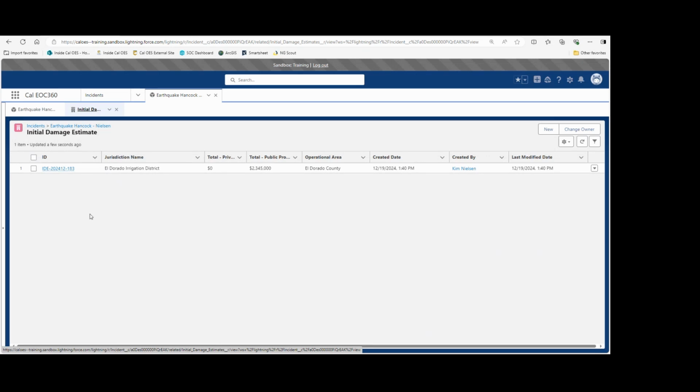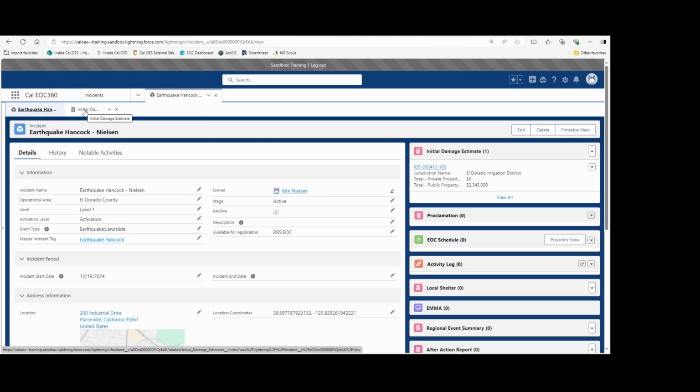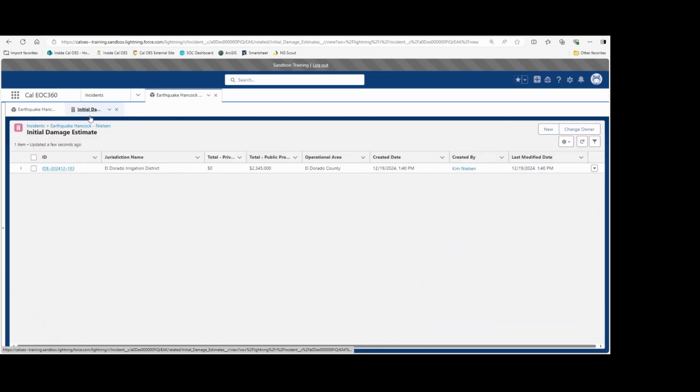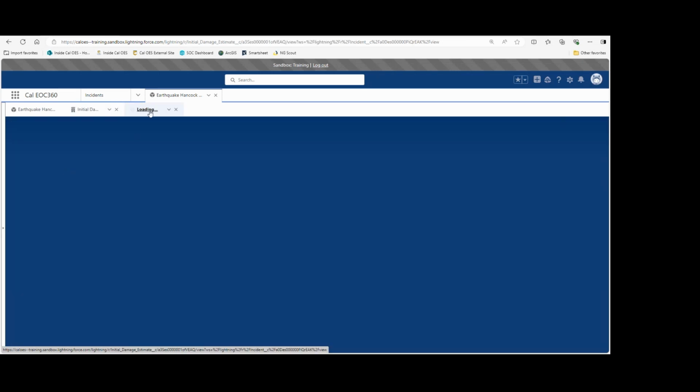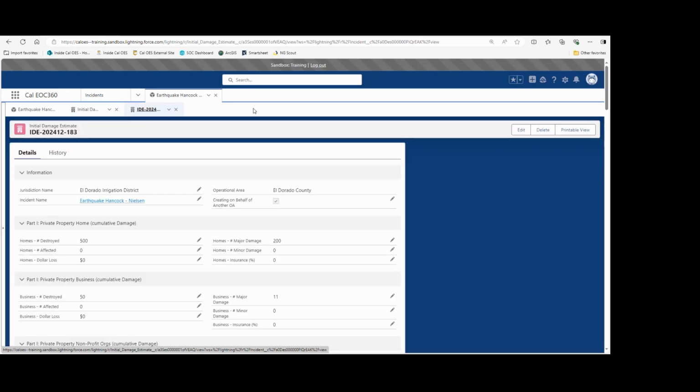Something else to note is the way that this pops around onto different tabs. When I clicked on this Earthquake Hancock Nielsen, it popped open a new tab up here. When I clicked on something within that tab, it dropped down to a sub-tab. So here I've got the actual incident information, and here is the initial damage estimate list. Now, if I click on the IDE itself, it's going to open up a new tab and bring me over here. So it's going to keep on doing tabs.